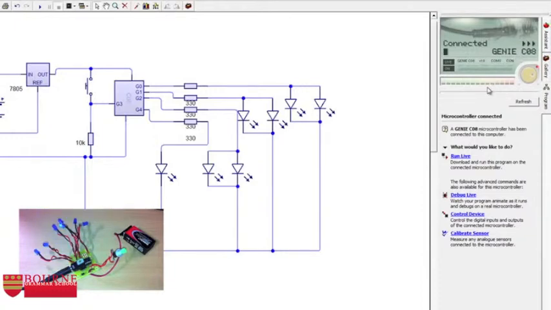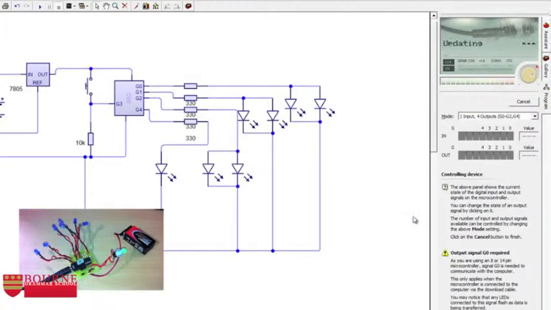So what we can do now is test that our Genie chip is properly set up. The way we do that is by using this option here that says Control Device. I'm going to click on there, and let's take a look at what I've got in here. It shows me my inputs and my outputs. Now my input, well, that's my push to make switch.